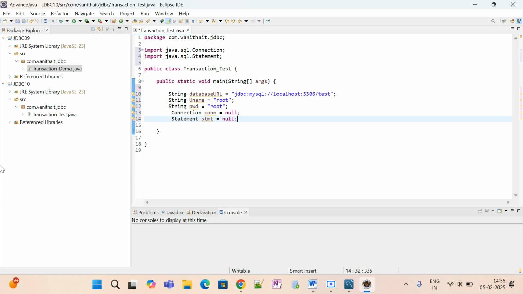Now I have to disable the auto commit mode. For that purpose, I have to use the setAutoCommit method. When we are disabling it, we have to pass false. So where do I have to mention it? In the try block, right? I have to mention it in the try block.